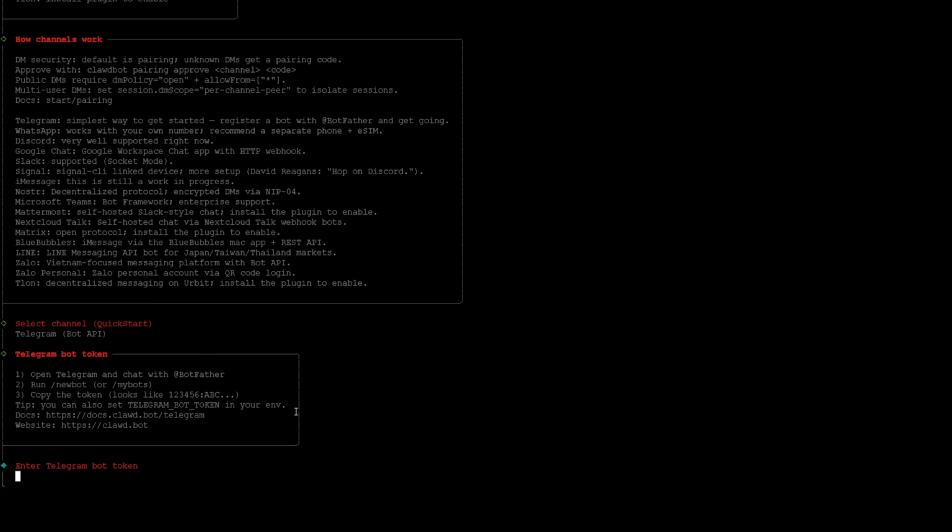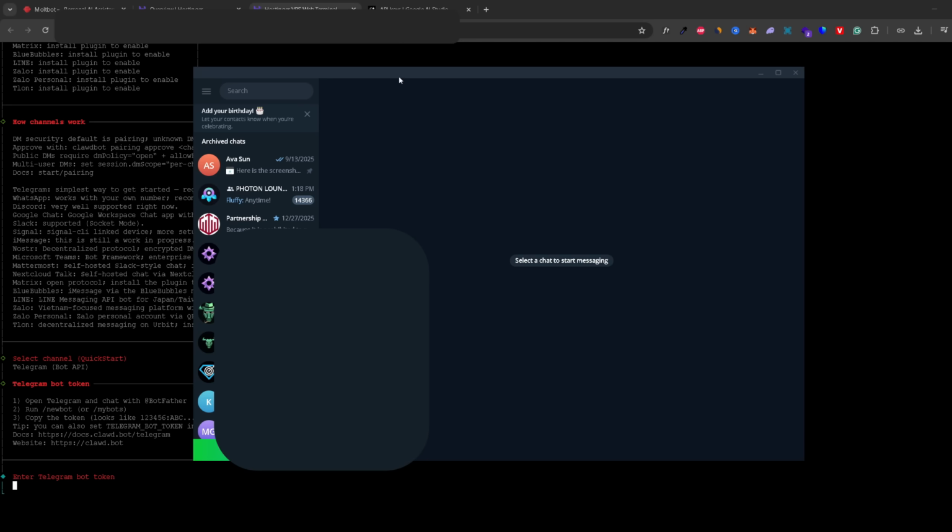Now I have Telegram installed on my PC, so I will continue from there, but most commonly you would have Telegram on your phone, so the process is still the same. You can continue either on your phone or your PC. But just to keep everything congruent, I will continue on my PC. So let's go ahead and open Telegram just like this.